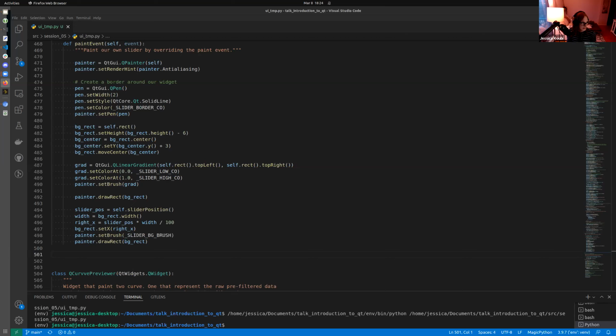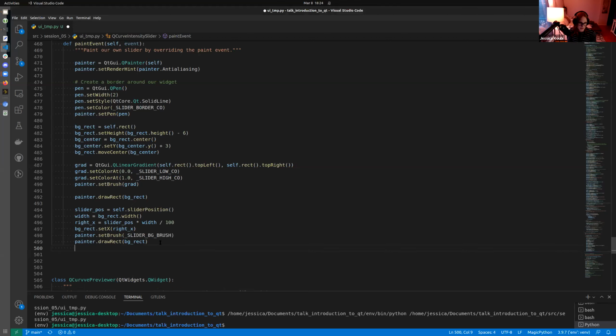And now we want to draw the handle. For the handle, we want to create a circle. So same again, we get the rectangle of the widget itself that will tell us our draw area, and we're going to derive the circle from that. The reason we do that is so if you increase the size of your slider, it will always draw it bigger and bigger. For that one, because we want to have a circle, we want to basically set the width to be the height of the rectangle.